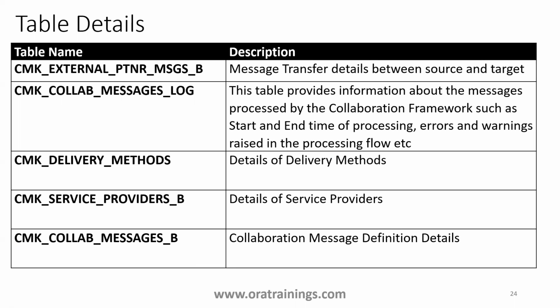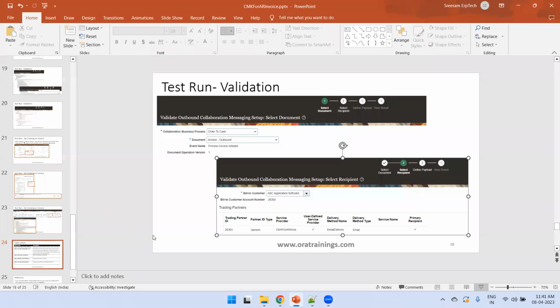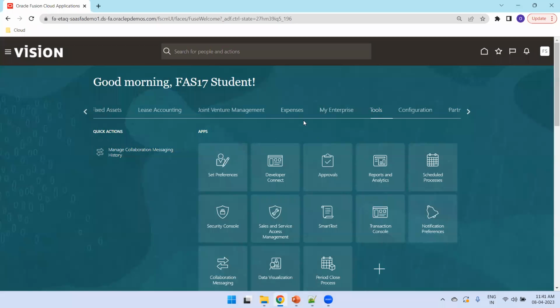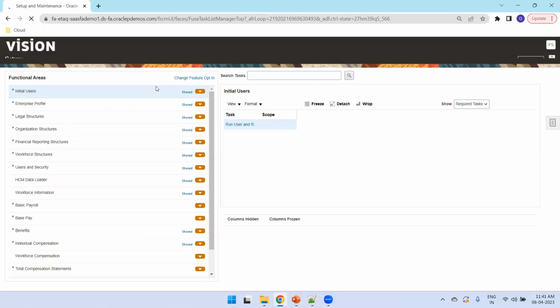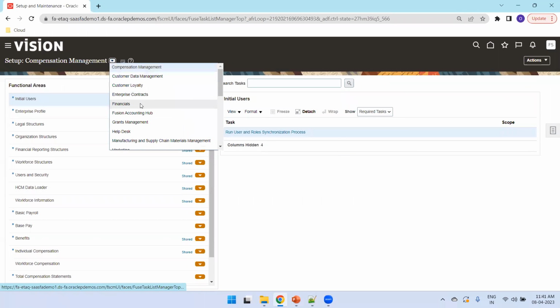You can check the log tables also. These are some of the important tables of CMK. Okay, now we'll navigate to Fusion and look at the details one by one. The first step is to go to setup and maintenance and select Financials.